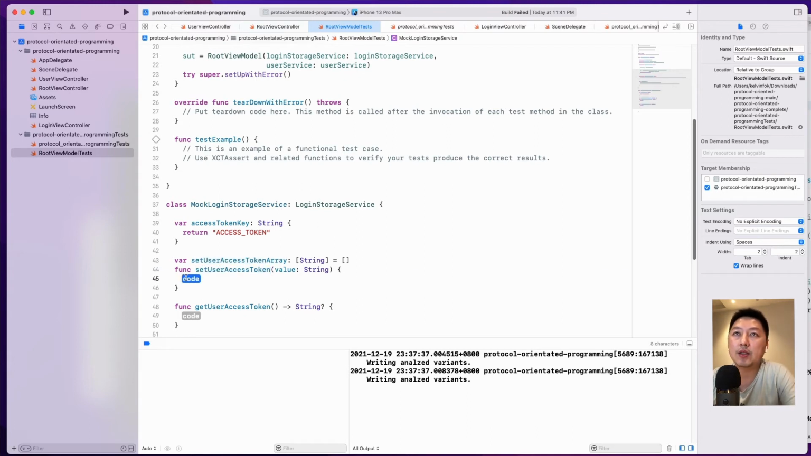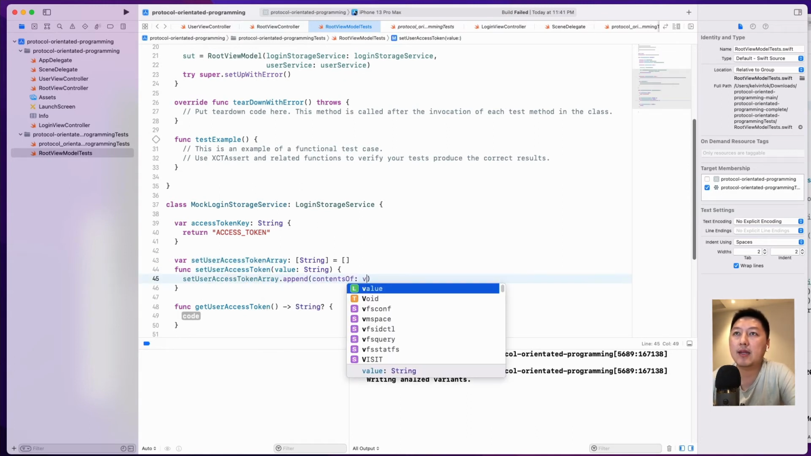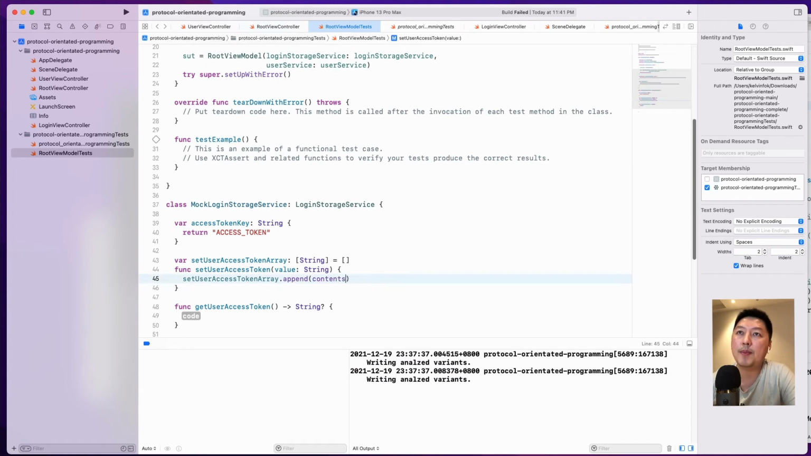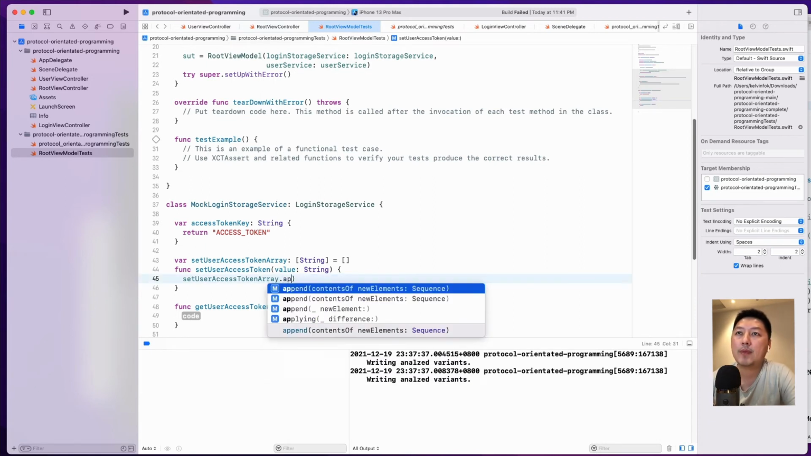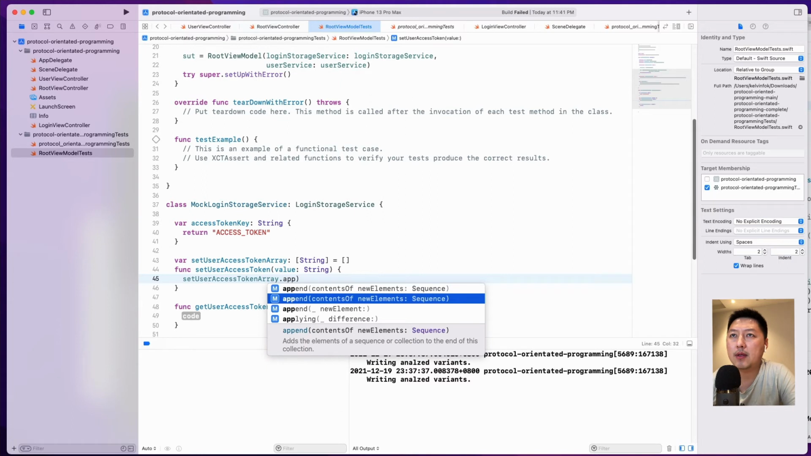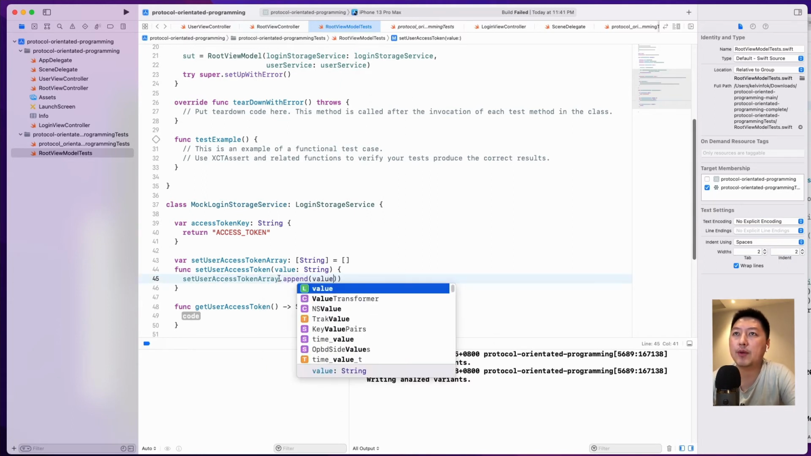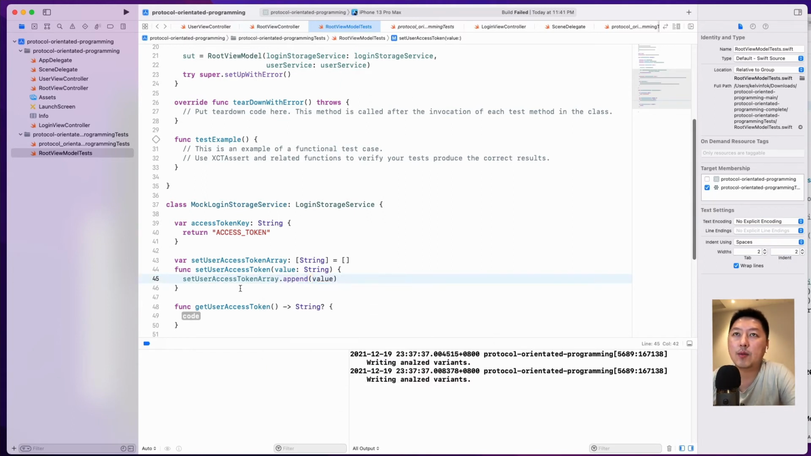Okay, so I can do dot append, and then I think it should be append element. All right, so it'll be value here. Okay, so what I'm interested is this one over here. So I can say var mock, maybe I can call this mock, and then this will be string.